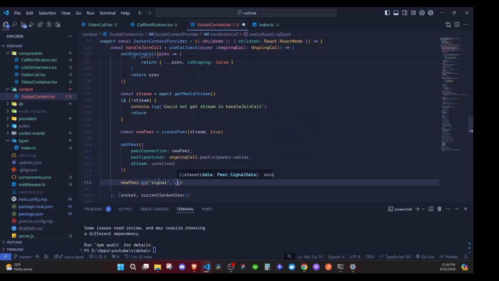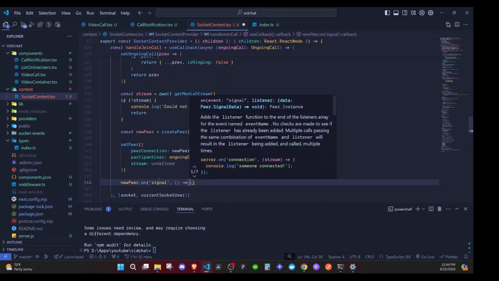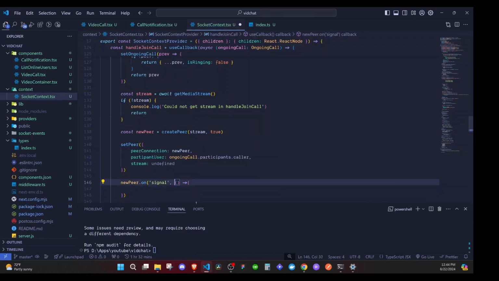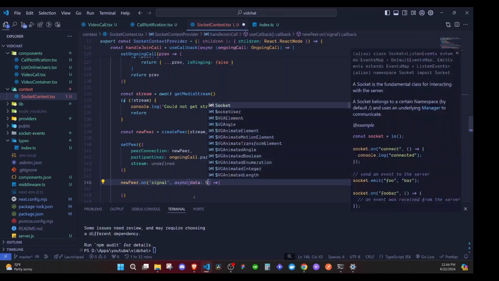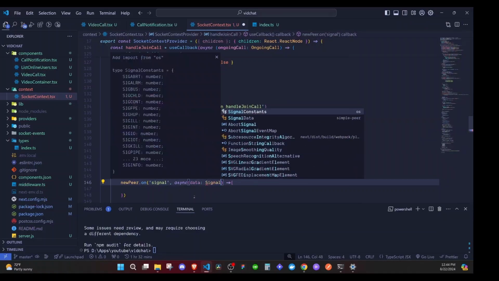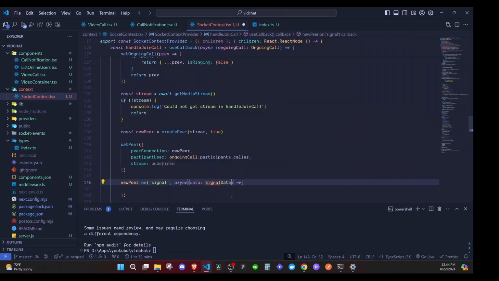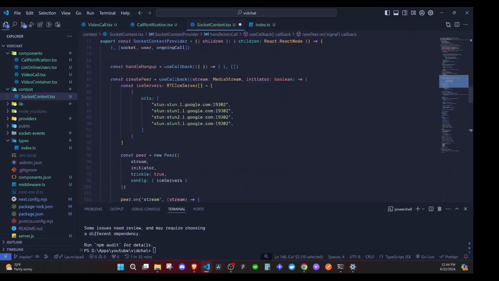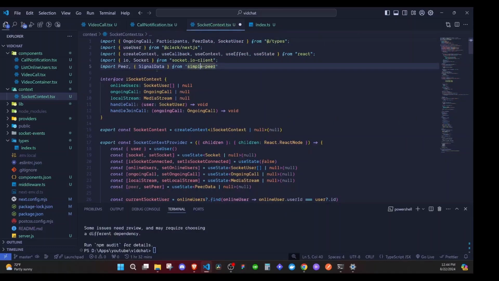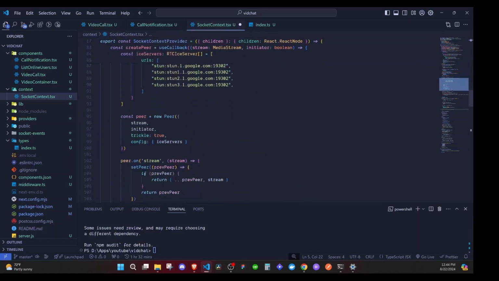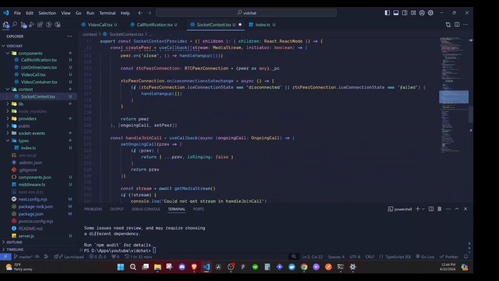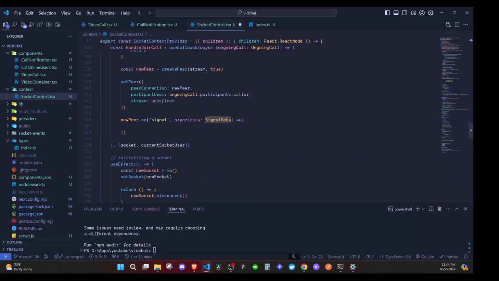Here we will pass an arrow function, a callback function, and this can be async. We will receive data, and that will be the signal data, so of type SignalData. This signal data type will come from our simple peer library, and the signal data is like the SDP data and so on. So basically, when the peer is ready, we'll have this event, we listen to it, and then we will get that data, the signal data.